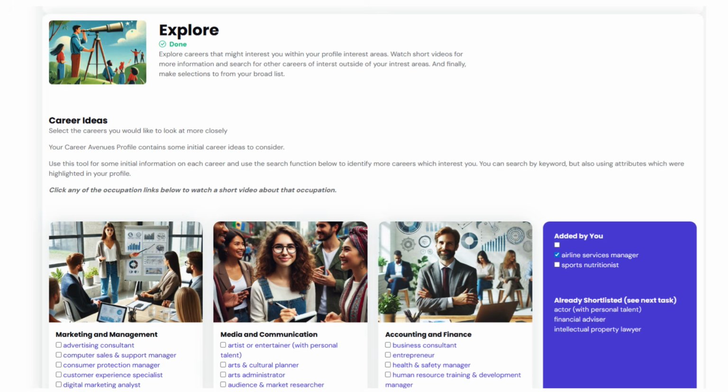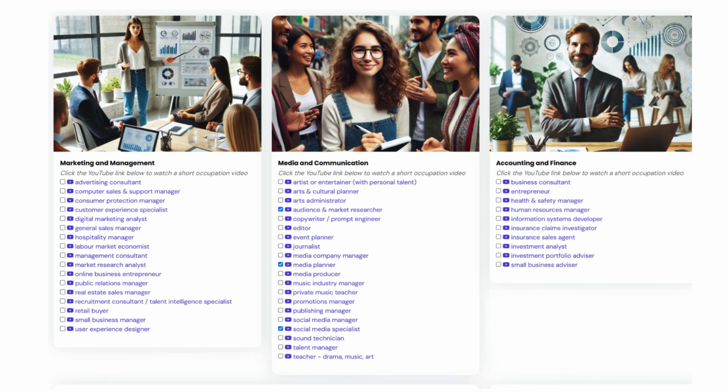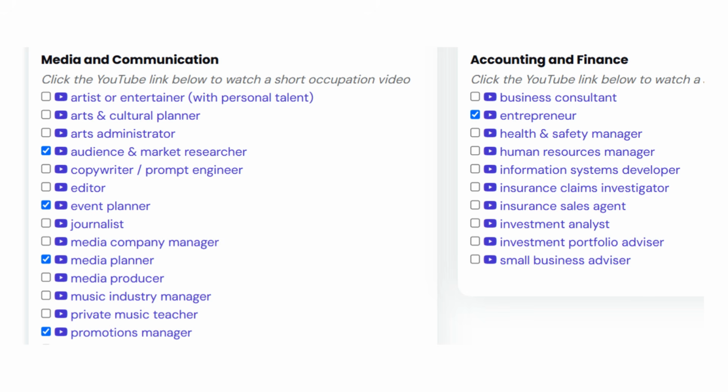Next, we go to Task 3. Here you will see the list of career ideas that were given to you at the end of your report. These are ideas that are generally consistent with your overall profile. You need to identify which ones you want to know more about, or which have some appeal to you. Read through the lists and check the box next to the ideas that you are interested in.